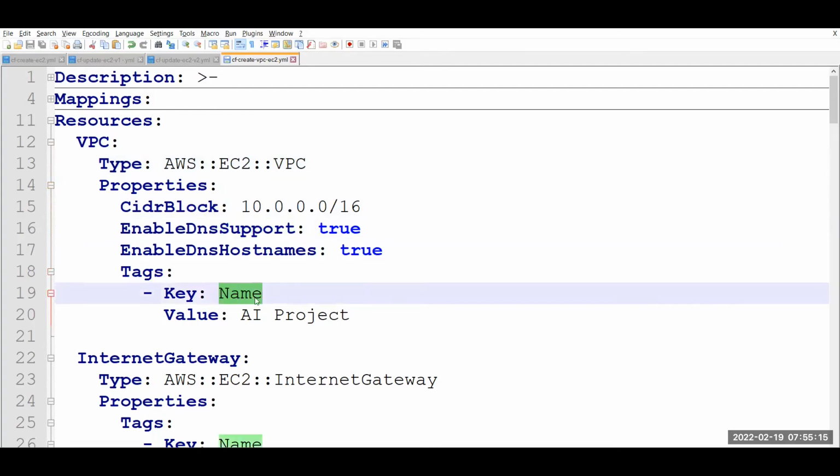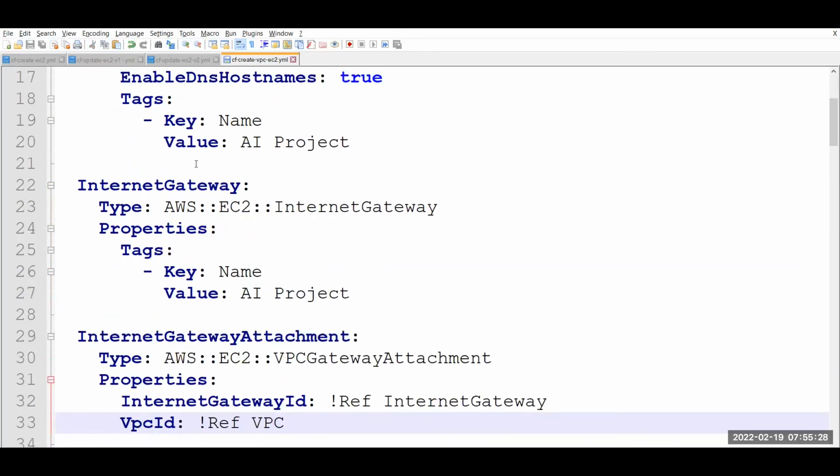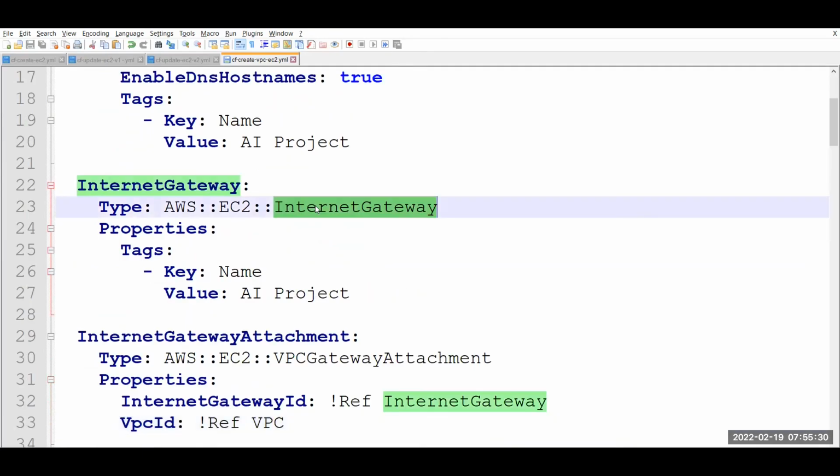Here I'm giving just a name. Same thing we did in the management console also. We gave one CIDR block, we gave one name, and then we created it. So exactly the same thing we are doing here. So after the VPC, I will create one internet gateway.